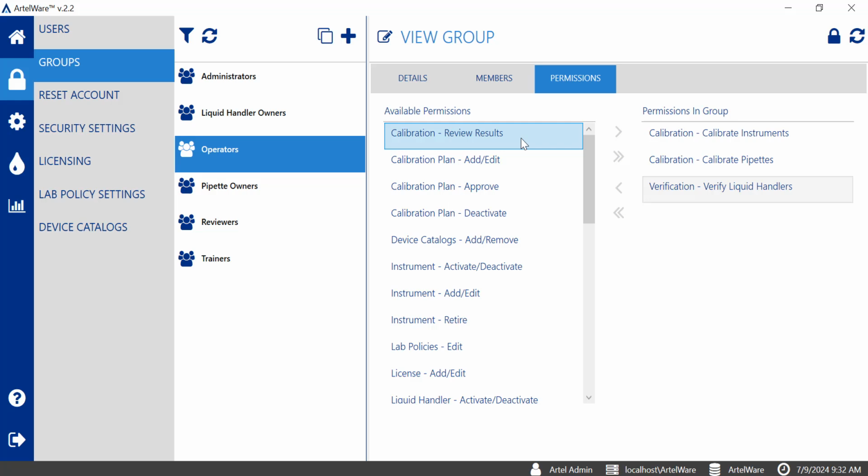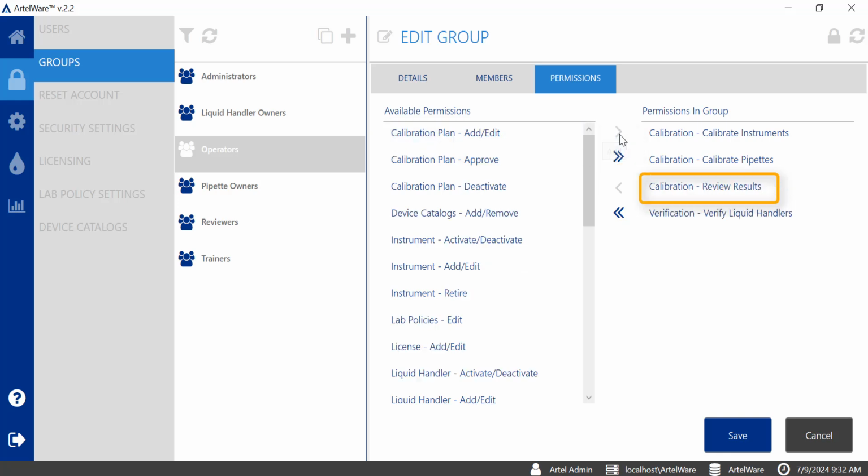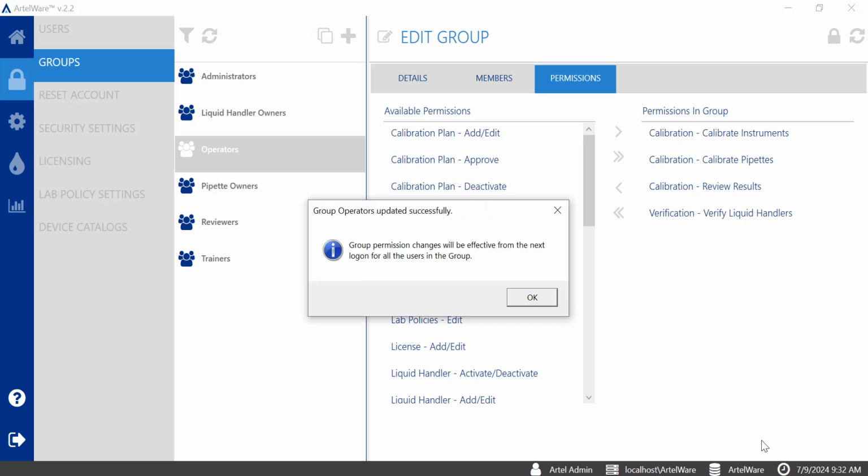If you want to add the calibration review results permission, simply click on the Edit icon for the Edit selected group at the top of the screen, click on Calibration Review Results, and then click on the single right side arrow to add the permission to the group. From there, you can select Save, and then effective at the next logon, those permissions will be parsed out to the members in that particular group.